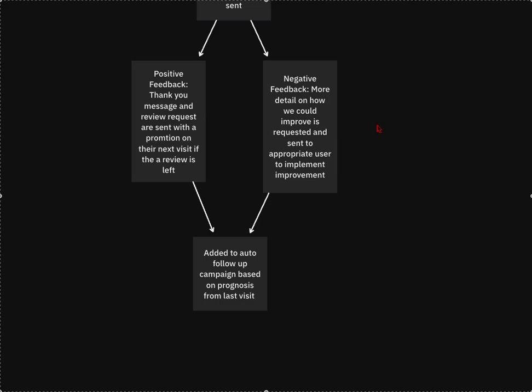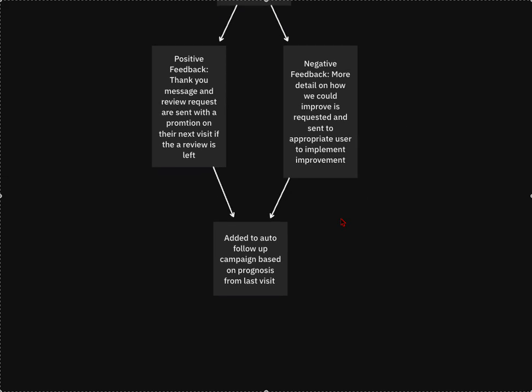Negative feedback, it's always going to ask for more detail, try to get as much out of them, figure out where it went wrong. And then that feedback will just be sent off to whoever it needs to be sent to in order to implement some kind of fix, to better improve that experience. And regardless of feedback, as usual, they're going to be added to a follow-up campaign based on the prognosis from their last visit. So someone gets a lower back adjusted and that chiropractor thinks, we know every 2 months you should be doing this, or maybe every 6 weeks, they'll be automatically slotted into a follow-up campaign to reach back out in that time period and try to get another appointment booked.